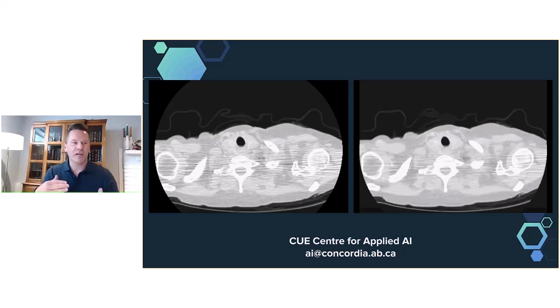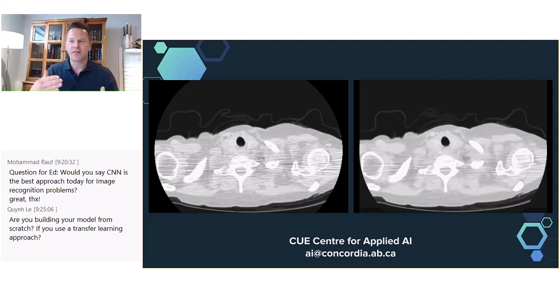Right now, we're looking at different slice directions within the model, but really within AI, we could start looking at the entire 3D image all in one big scan or one big review. And the time to analyze these images is going to be down to seconds as opposed to minutes or longer. There's a question here, Ed, about are we building the model from scratch or did we use a transfer learning approach?